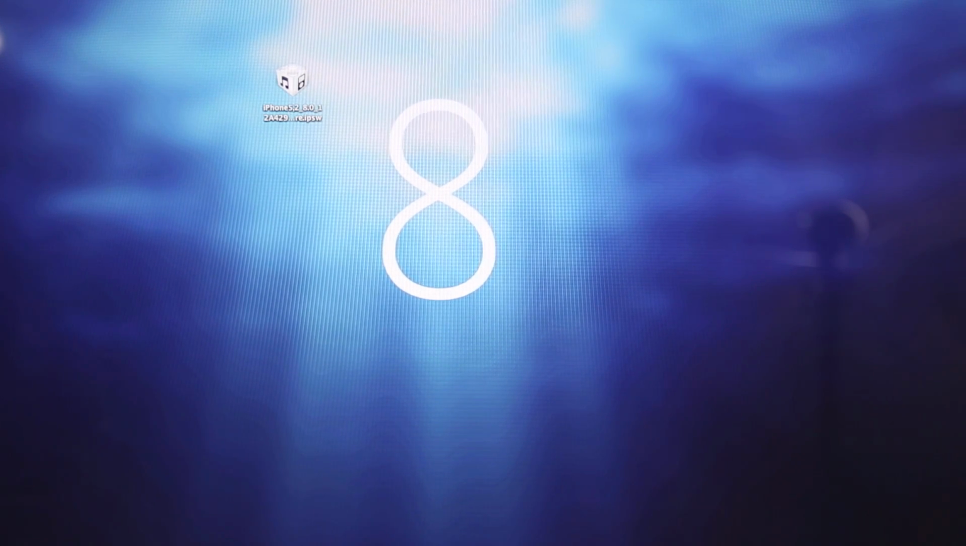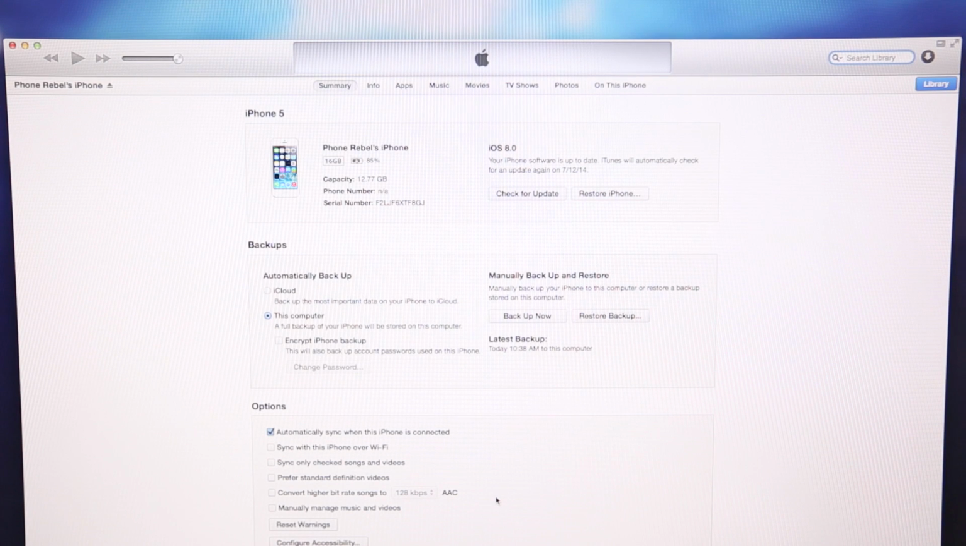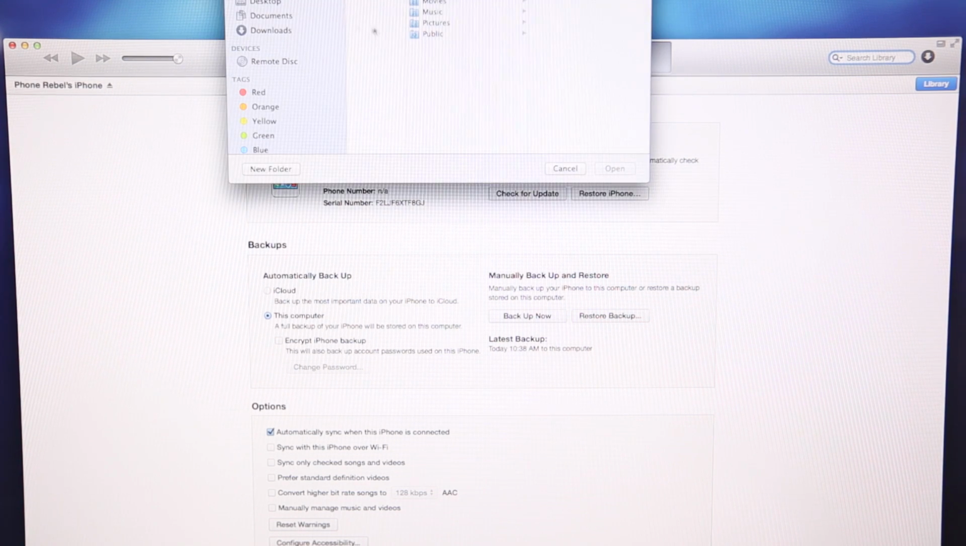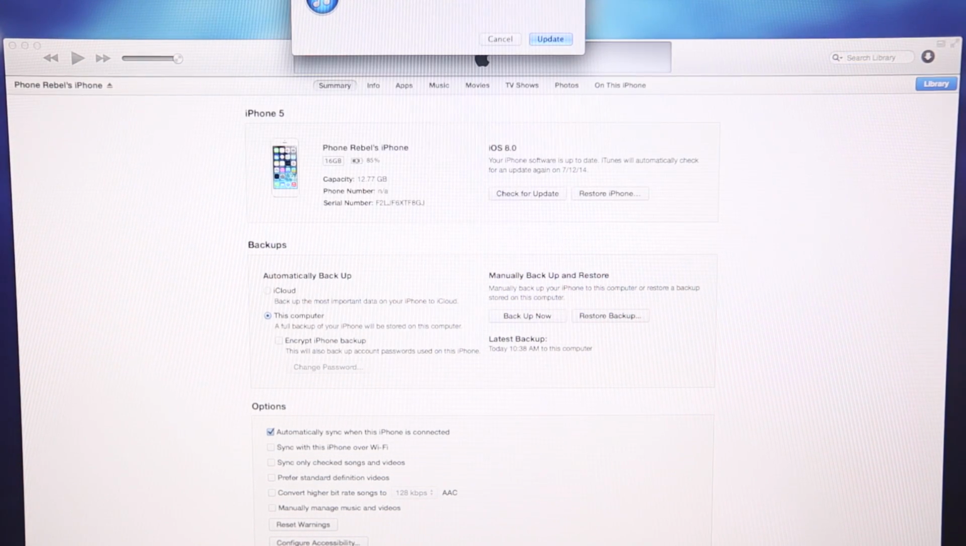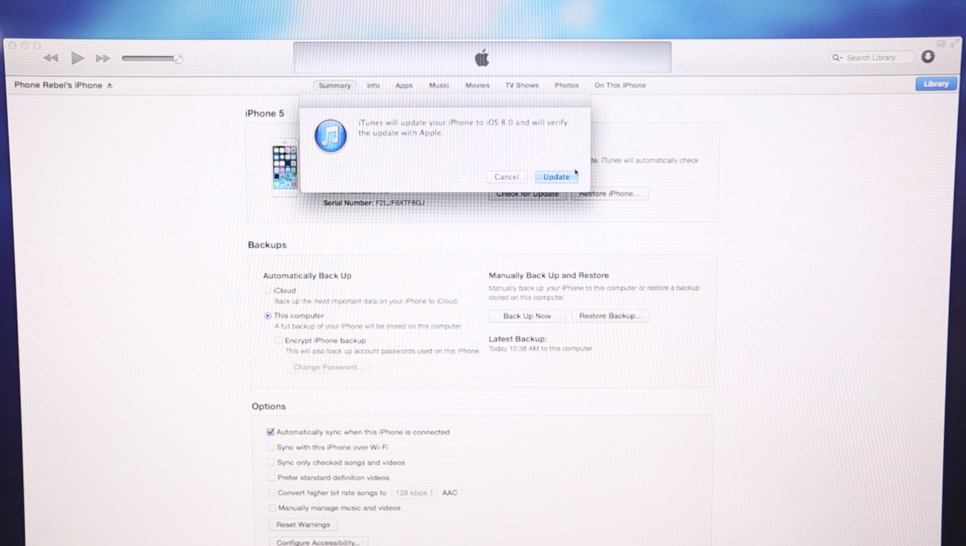Now, you guys want to go into iTunes, make sure your device is plugged in, and hold Option and left-click Check for Update on a Mac, or Shift and left-click on Windows. Then it'll bring up this menu. Go to your desktop or wherever that firmware is downloaded, select it and select Open. It'll ask you to update, and go ahead and select Update.